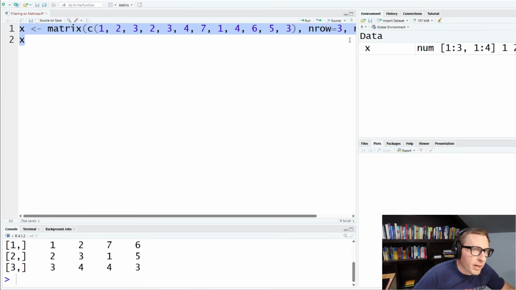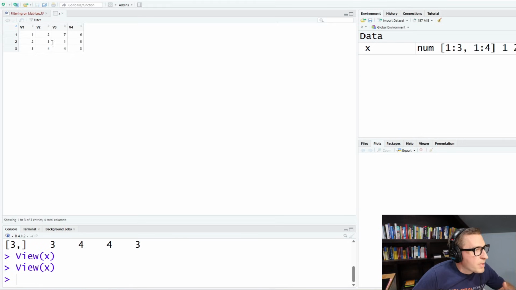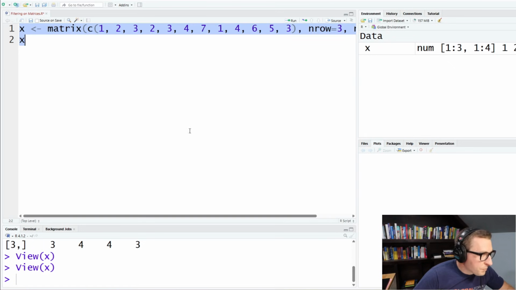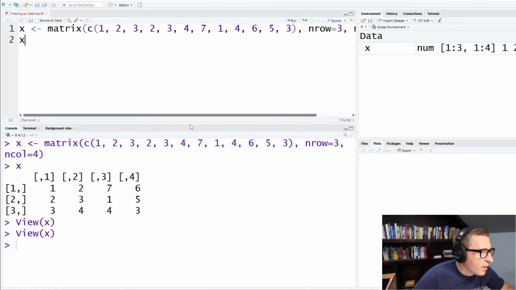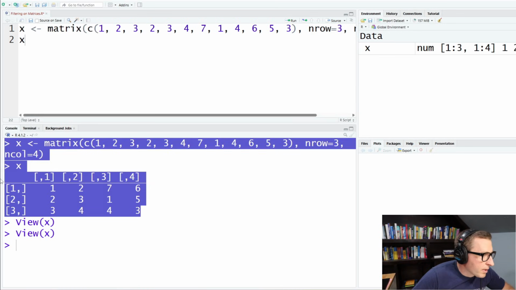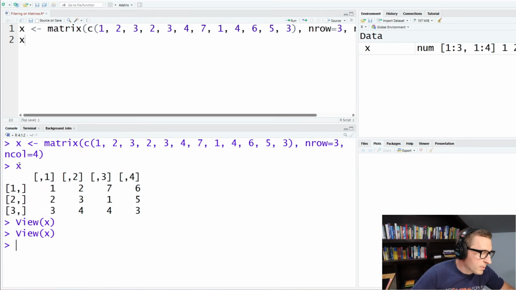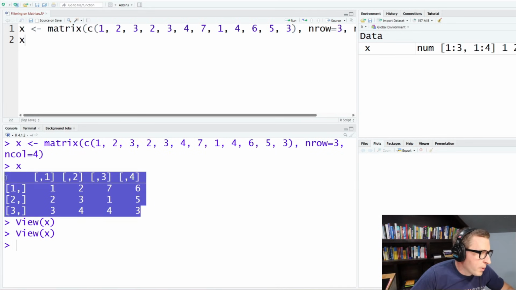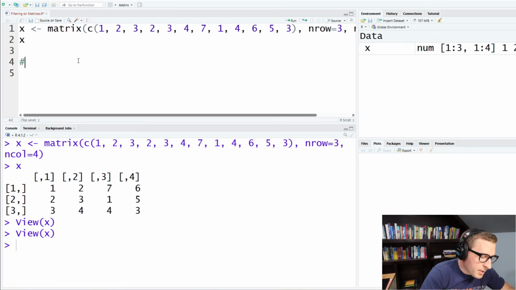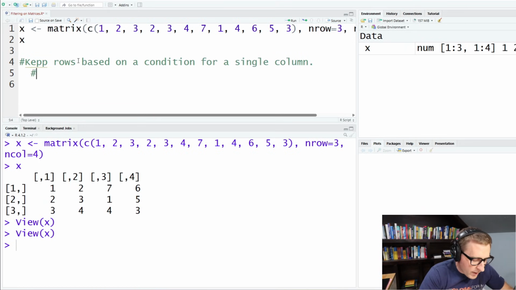If you're curious, on the right-hand side up here in RStudio, you can double-click that, and it will print this much prettier version of the little table. But for ease of showing you inside the programming language itself, we're going to print it down here by just printing X. So as you can see, this is going to be our table that we're going to be referencing. And we want to keep rows based on a condition for a single column. If any value in column 2 has a value greater than or equal to 3, we're going to keep those.